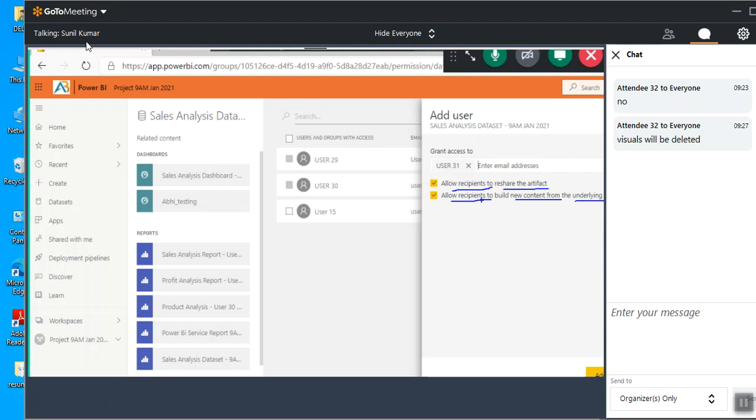Right? So do you want to give the permissions to user 31? Now user 29 is sharing this data set to user 31. Tomorrow, if user 31 wants to share it to 32, you need to give this permission. I don't want to give user 31 the permission to share it with 32. You want to uncheck this option.